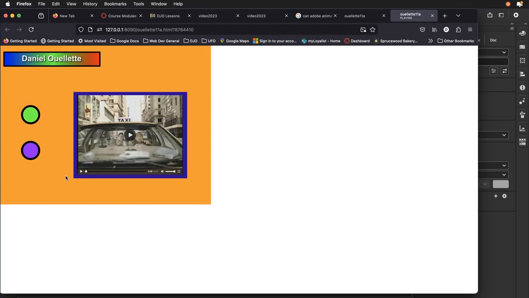So that is how you can actually fix any potential issues when you have more than one movie component, or video component rather, on your timeline. And there we have it.